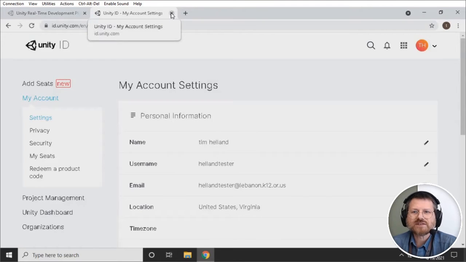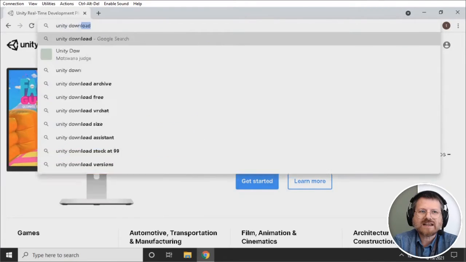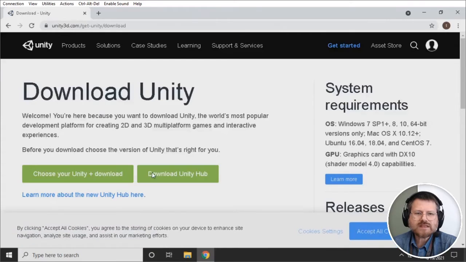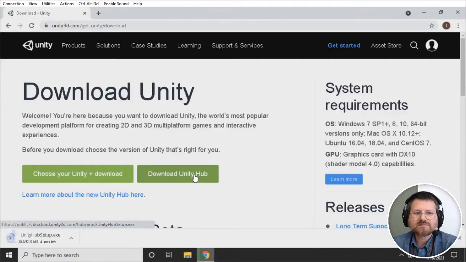So once you have your Unity ID, then we can proceed to the next step. And probably the easiest thing to do, in my mind, is just type in Unity download and Google search it because it'll take you straight to the right spot. So download Unity, and then you're going to go to the Unity Hub. We're going to download the Unity Hub, which is just a quick way of managing your installations, and it allows you to license and manage downloads and installs easily in your projects. So I'm going to download the Unity Hub.